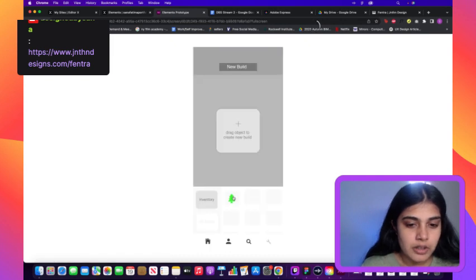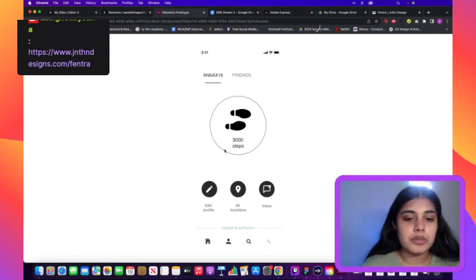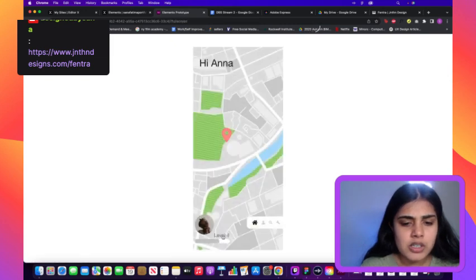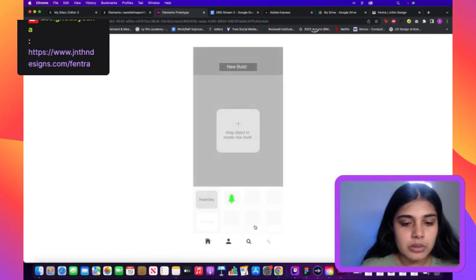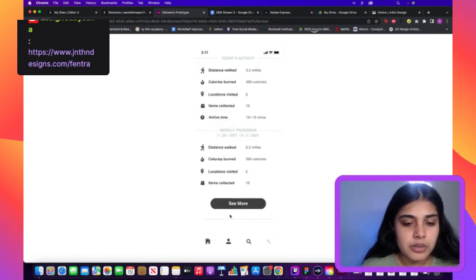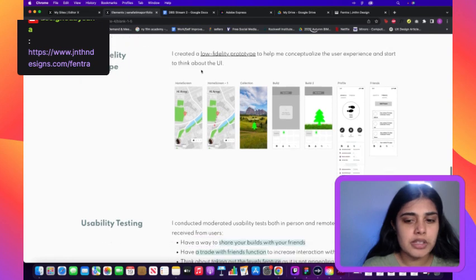So I laid this out, and then I had them go to the location, tap on a tree, and you can use this tree and build stuff. And then you have your walking, you can see what your friends are doing. In this version I didn't have a build feature, but I wanted to test, okay, what do people think about this?